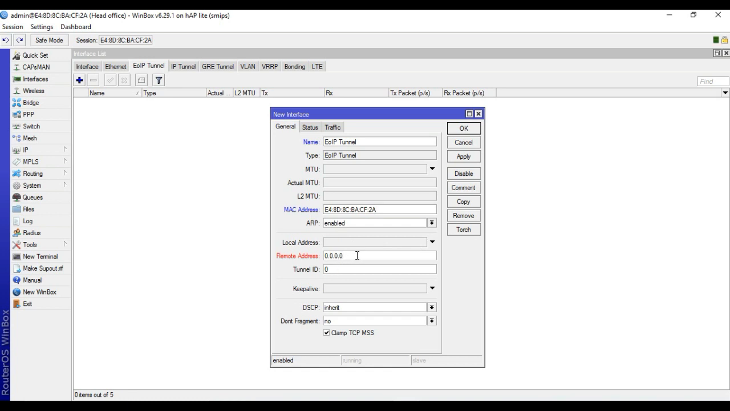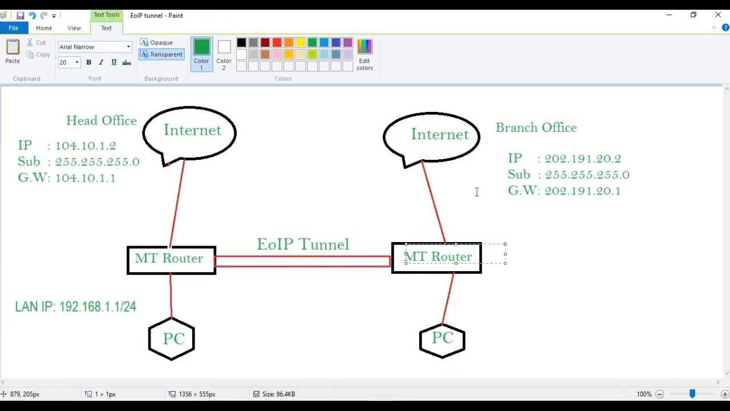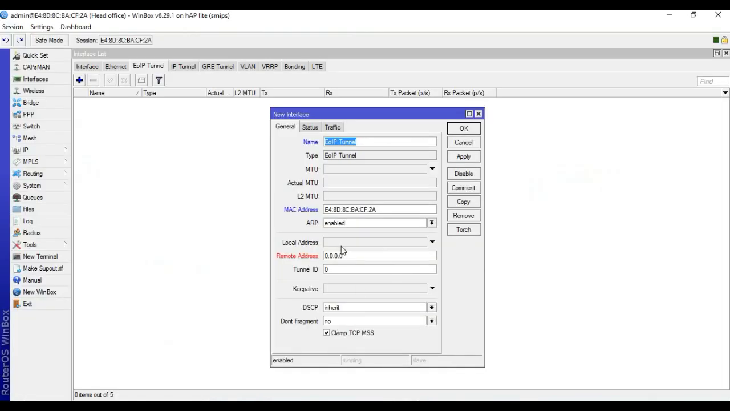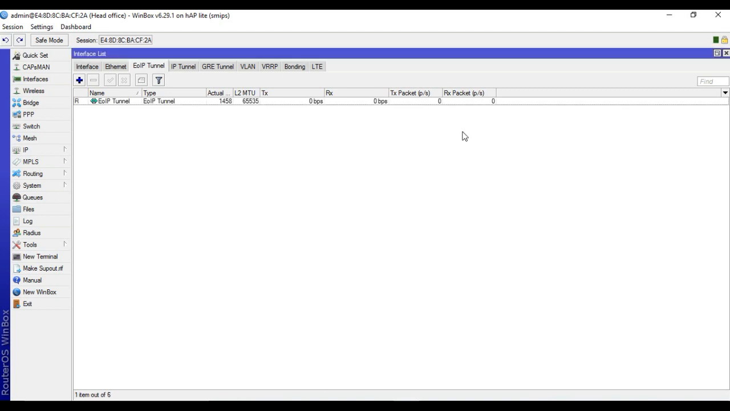Then the remote address: the branch office IP, 202.191.20.2. Tunnel ID 101, or tunnel ID 100. Okay, apply.